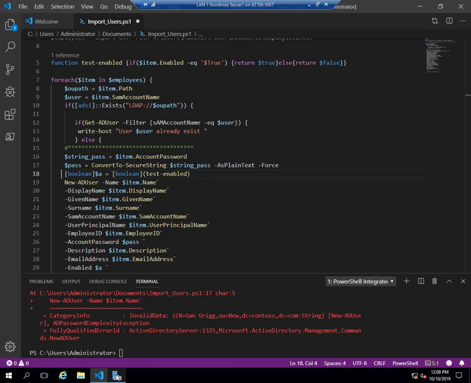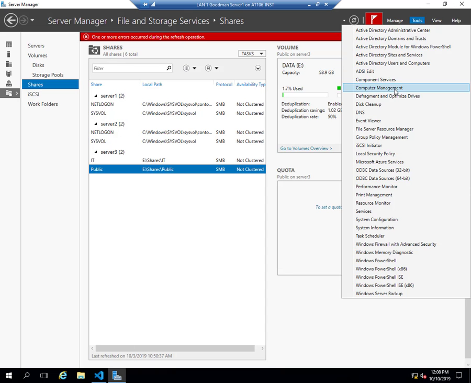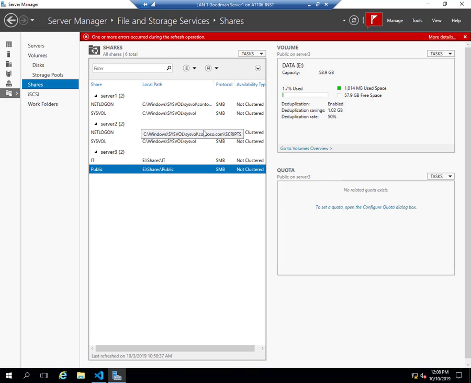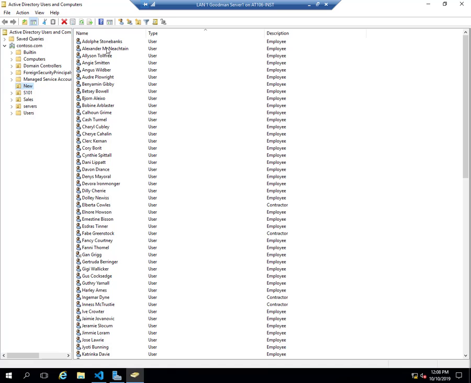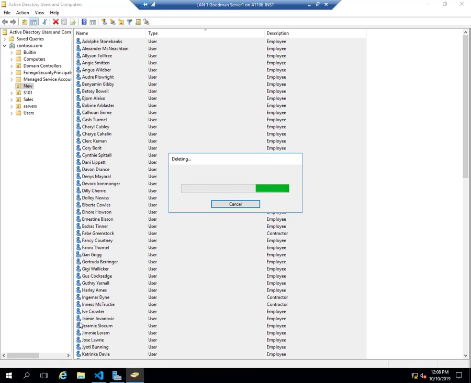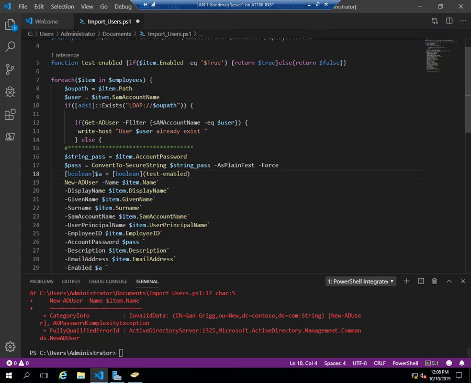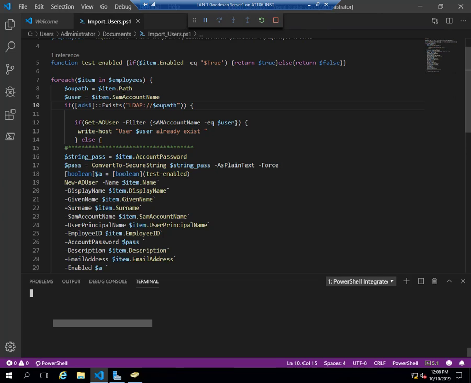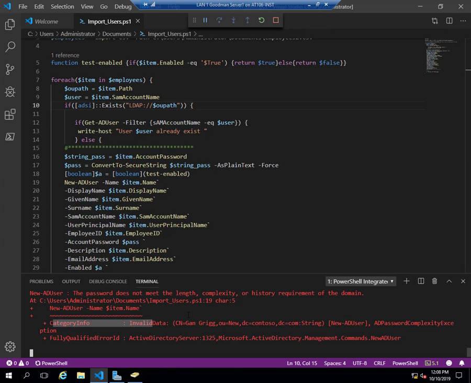Now I can test it by deleting all of my users that we created. Notice all of them are enabled except for this GAN Grig, which had a password issue. I'm going to delete all 100 users. I'm going to go Control F5. It's going to create the users, except for GAN Grig, he has got the password problem.